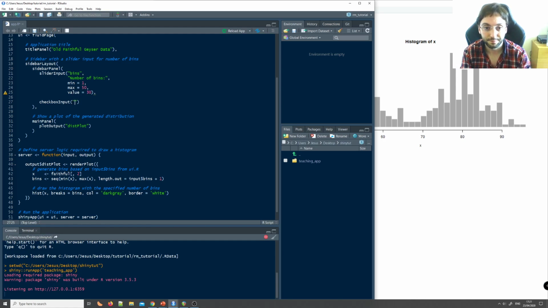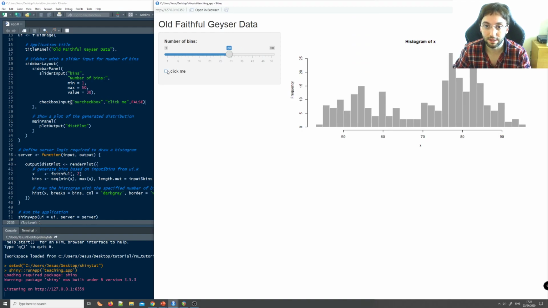So let's do this. Let's give it an ID. It's gonna be our checkbox, and then we're gonna give it a text. It's click me, and a default value false. Why not? So it's gonna start as disabled. Now save, reload the app, and now we see our little button here. We can activate, deactivate, but it doesn't do anything yet, no?